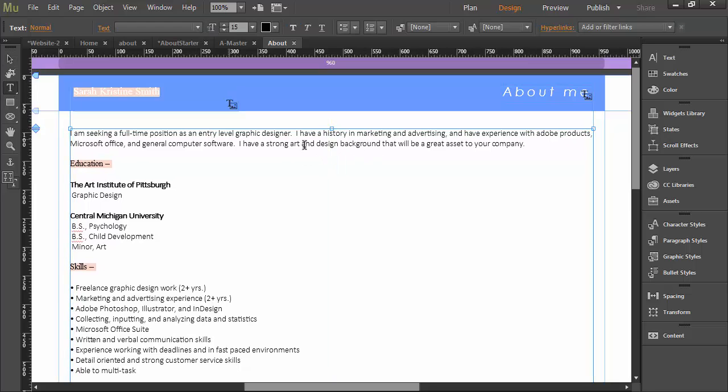And see here, I'm seeking an entry-level graphic designer. I'd probably go in and bold important phrases, to make sure they stand out. Adobe products, oops, you've got to capitalize that A. They will look at that and say, nope. Capital O for Office. So again, something you've got to watch out for.